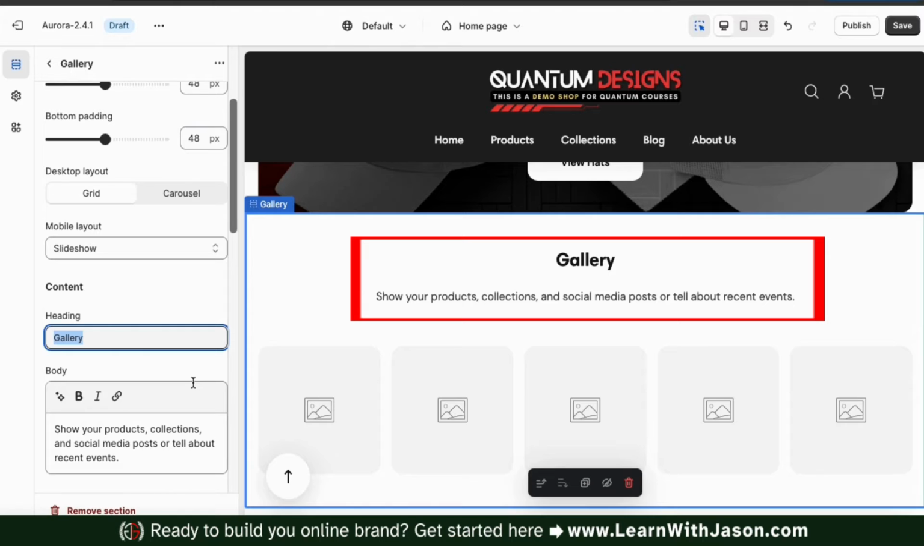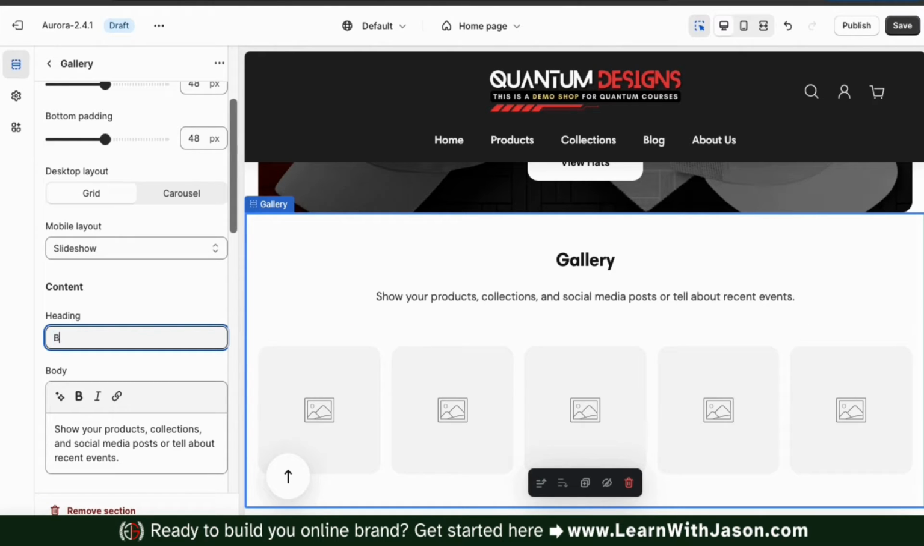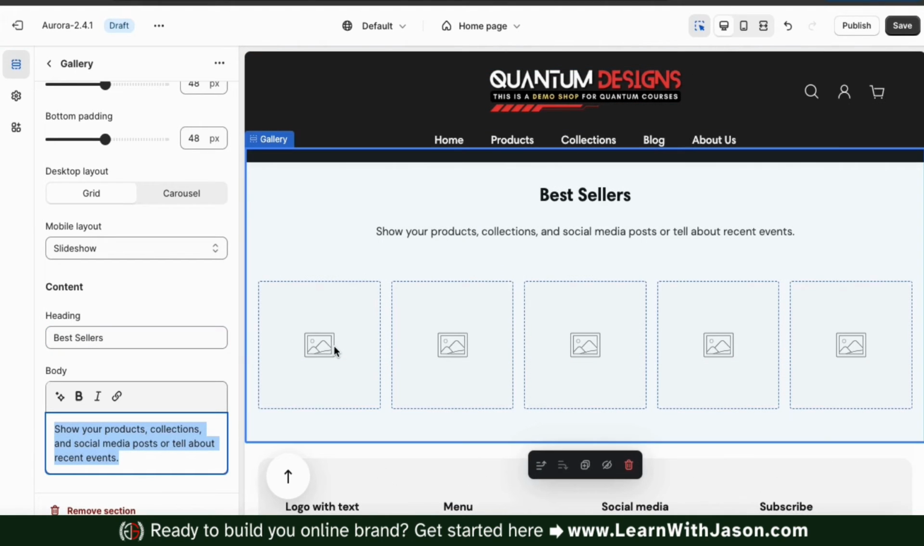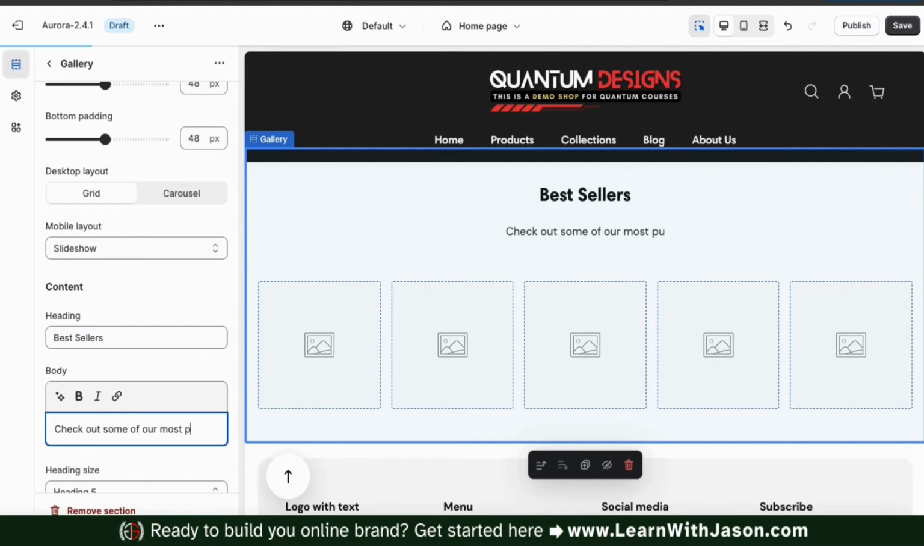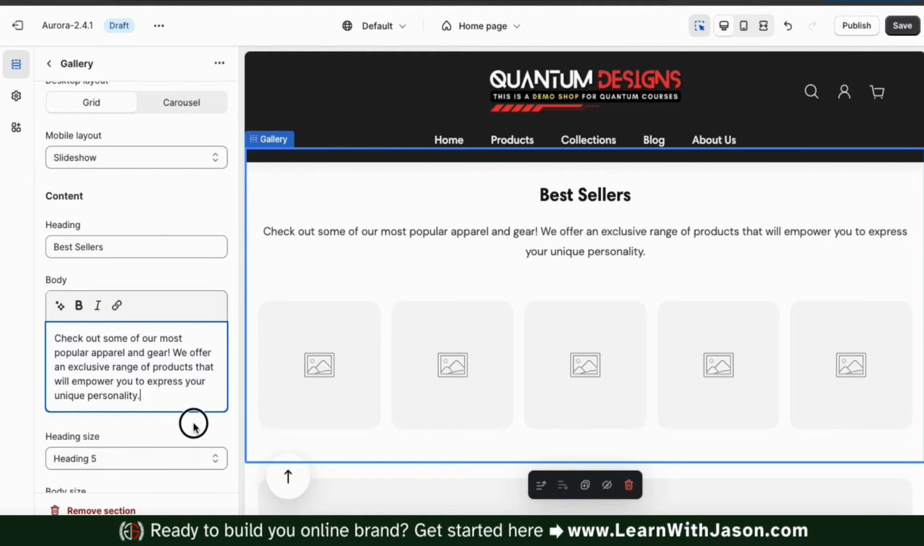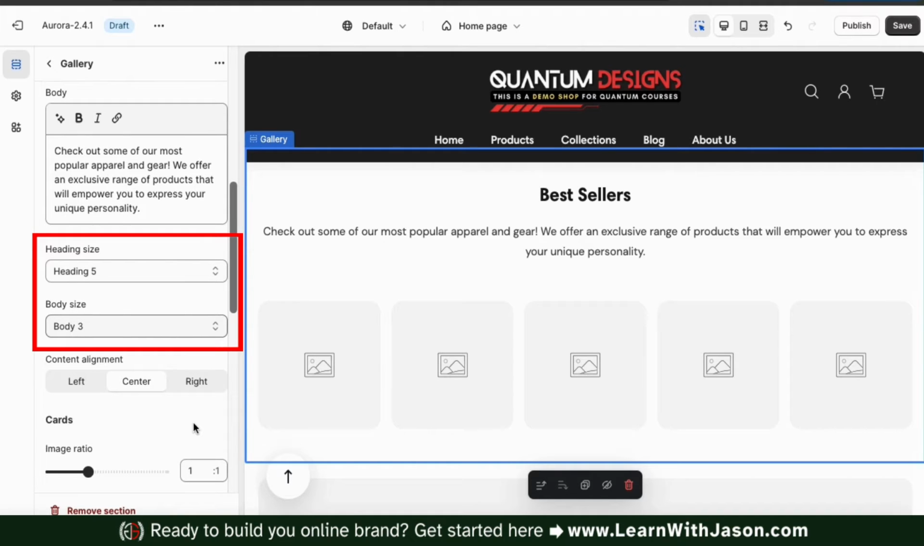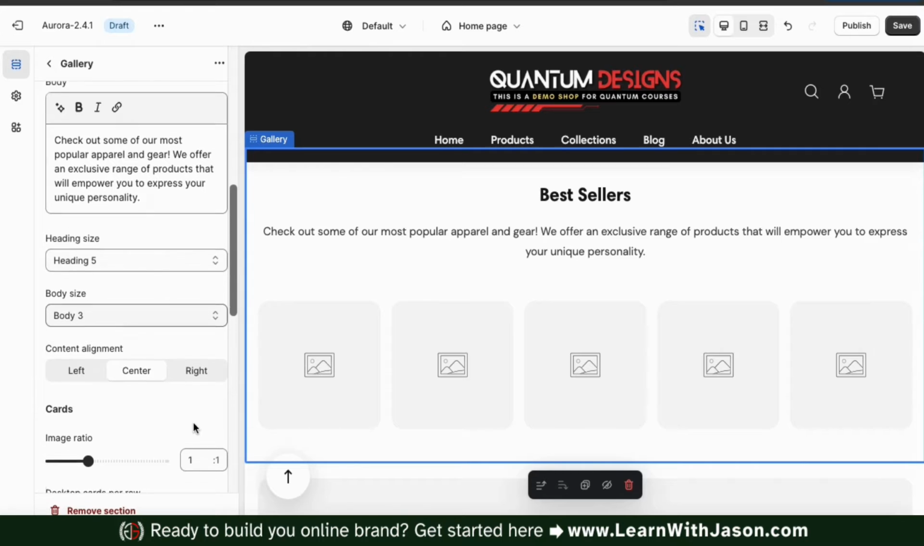Now that I've selected my layout, I can now move down to add my gallery content. This includes the main heading and the subheading that's displayed at the top of the gallery. The heading and body text you use will depend on whatever it is your gallery is highlighting. You can use the section to showcase your products, collections, social media posts, or even recent events. For my gallery, I'm just going to show off some of my best sellers. Once you're finished, you can scroll down and use the drop-down menus here to select your heading size and your body text size. I'm going to leave mine as is.